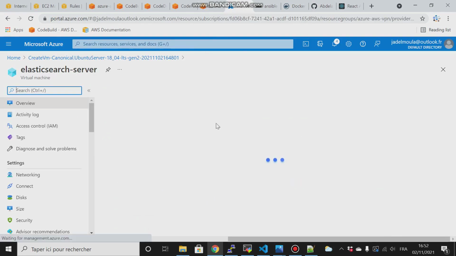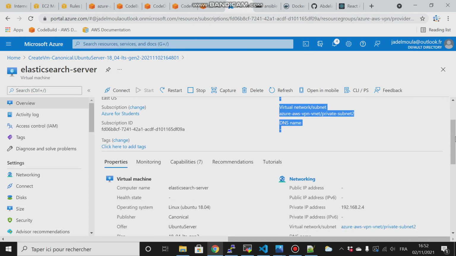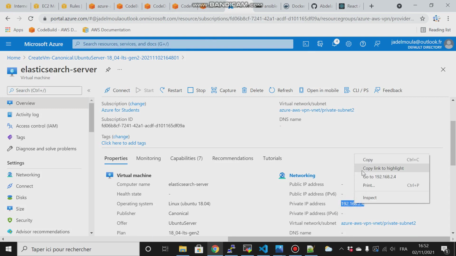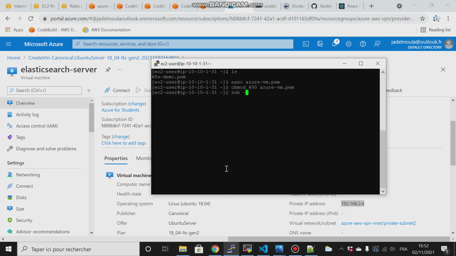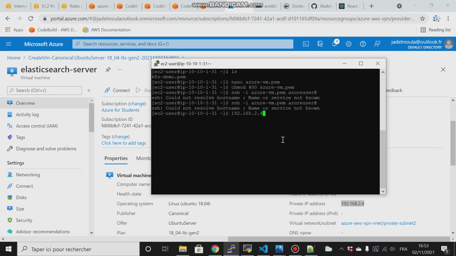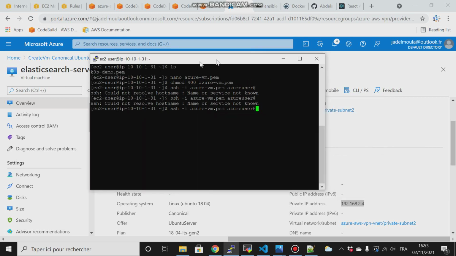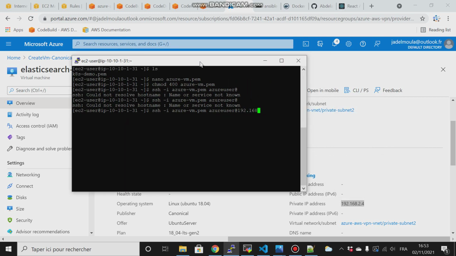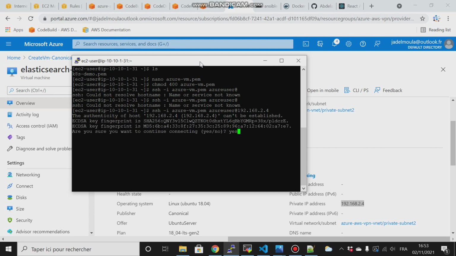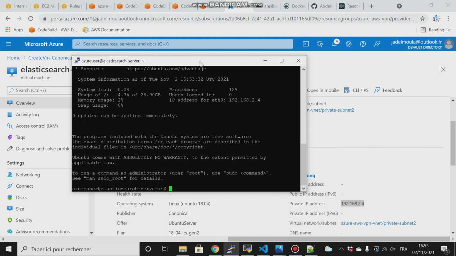So it's created now. Let me come back to the resource and use its private IP address, right? So I will need to SSH -i with the Azure file. I will log in as the Azure user at, and paste the IP address, 192.168.2.4, and then I will SSH, type yes. Now I'm able to get into my Elasticsearch.